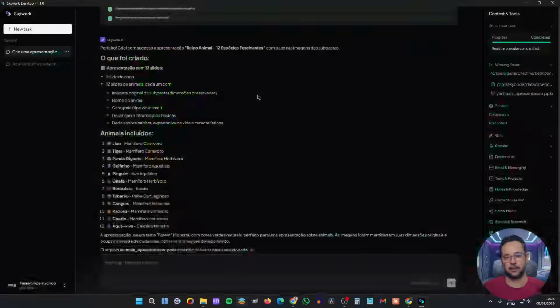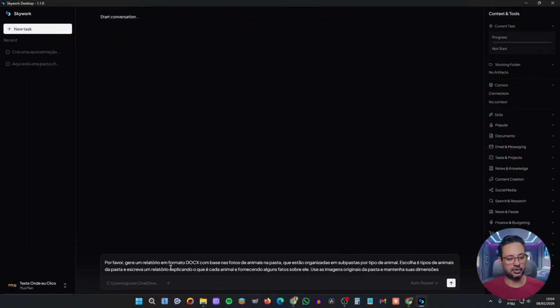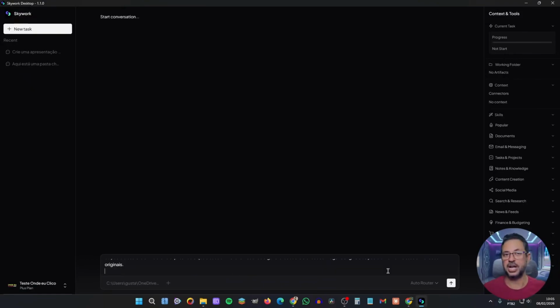One more example. Well, now I'm going to do the following. I'm going to create a new task. I'll use this same folder here with the assorted animals, and I'll use the following prompt. Please generate a report in docs format based on the animal photos in this folder, which are organized into subfolders by animal type. Choose 6 types of animals from the folder and write a report explaining what each animal is and providing some facts about it. In other words, it's a pretty complex prompt where it will have to analyze the images and then deliver the report to me in docs format. Let's see if it can do it.